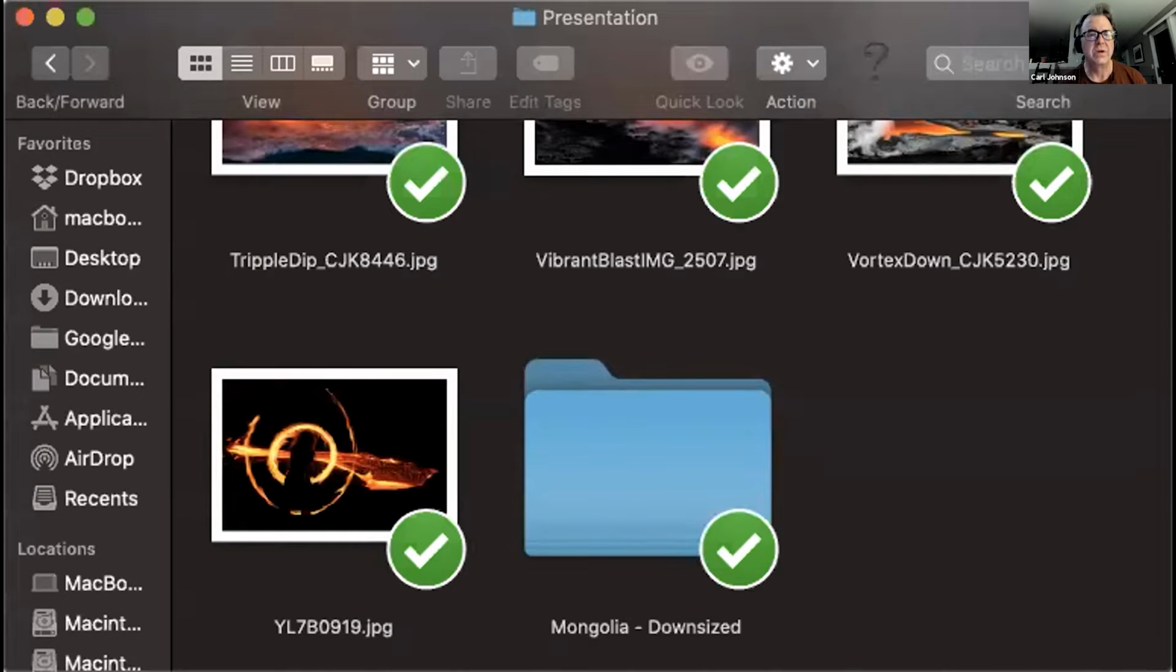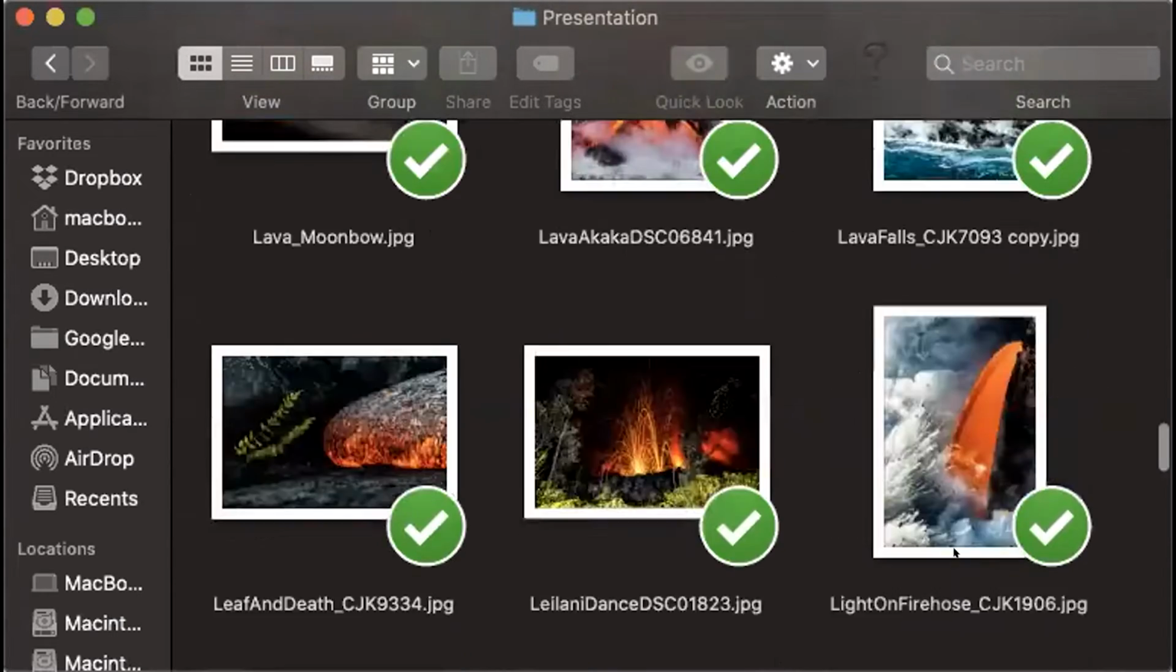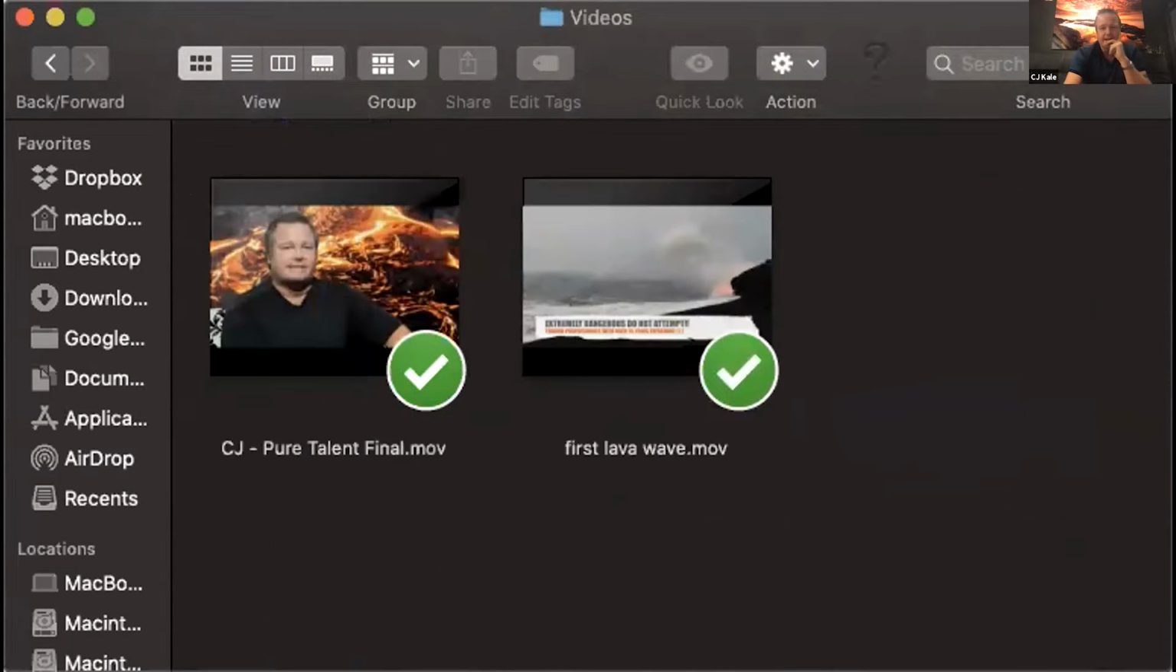A folder window with different images in it. Does that look big on your screen or does it look like mine? Okay, so let me see here. It looks pretty big. Okay, good. So if it's looking big on your screen, then obviously something's right.